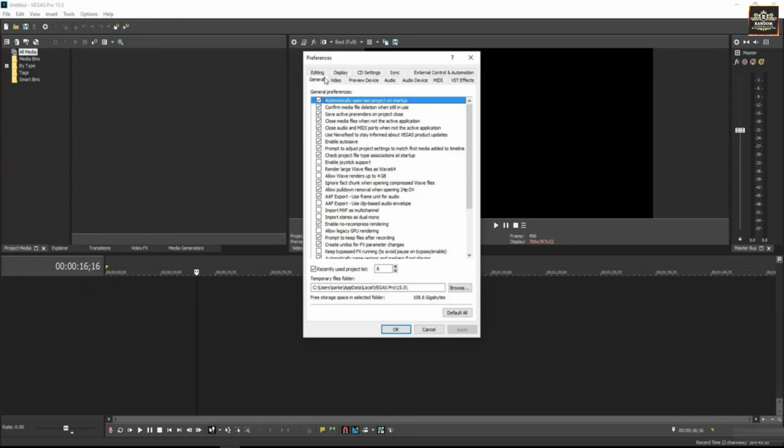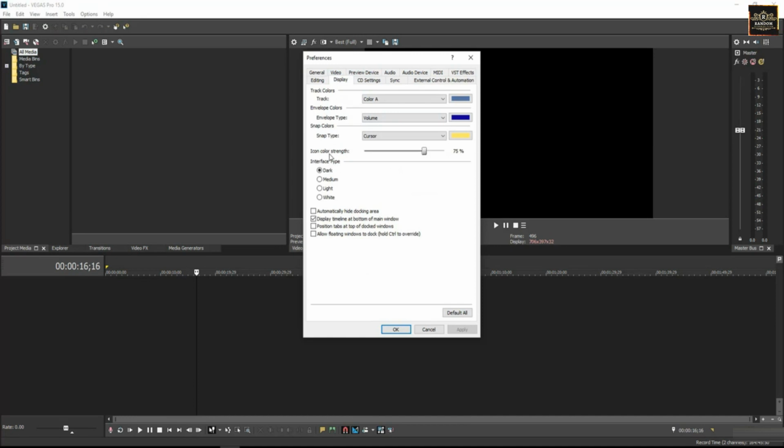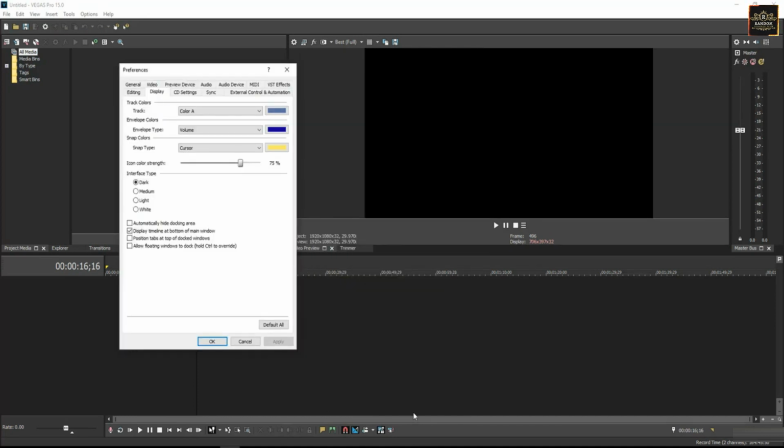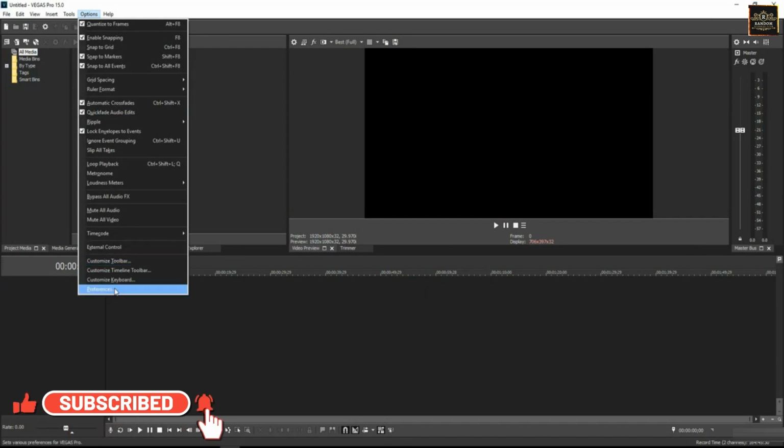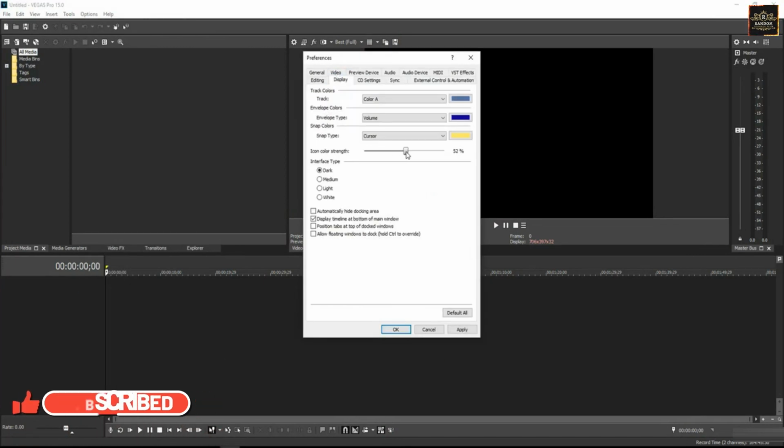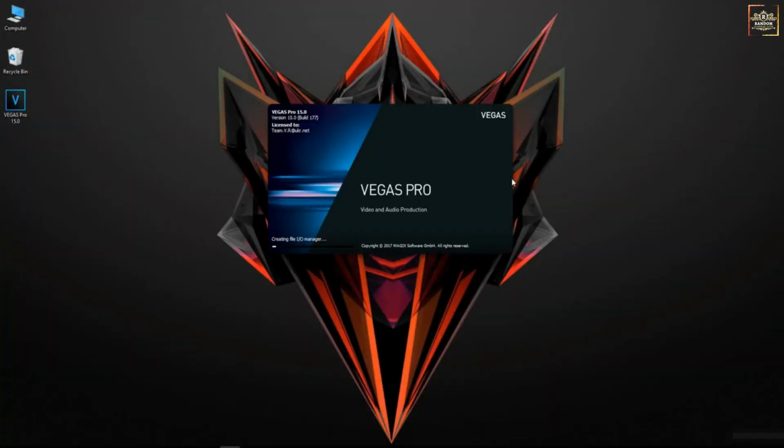Let's go to Preferences, Display, and here you see icon color strength. Here you see all of these colorful icons. If you want to desaturate this color, simply set the slider value to 0 and hit Apply. Look, now all of our icons are desaturated. To make this default, simply go to Display and set it to 50 or 75, hit Apply and restart your software.